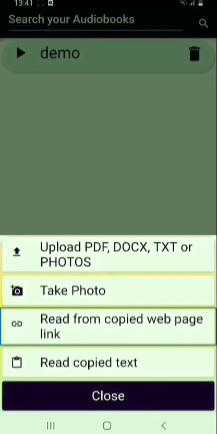The last option available is read copied text. This is also very similar. If you have a text which you want to listen to, you can just copy that text and click on this read copied text button. It will automatically detect the copied text and create the audiobook for you. Now, these are the 4 options available for creating your audiobook.